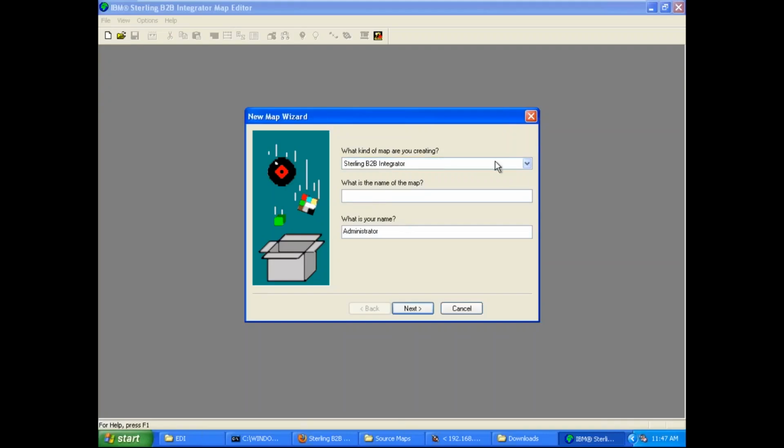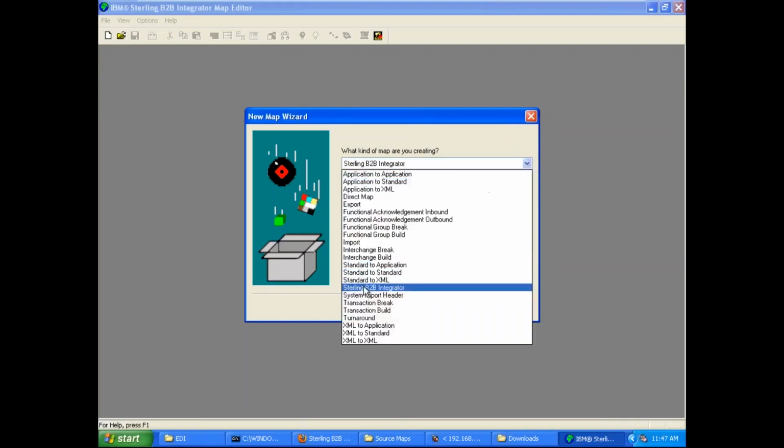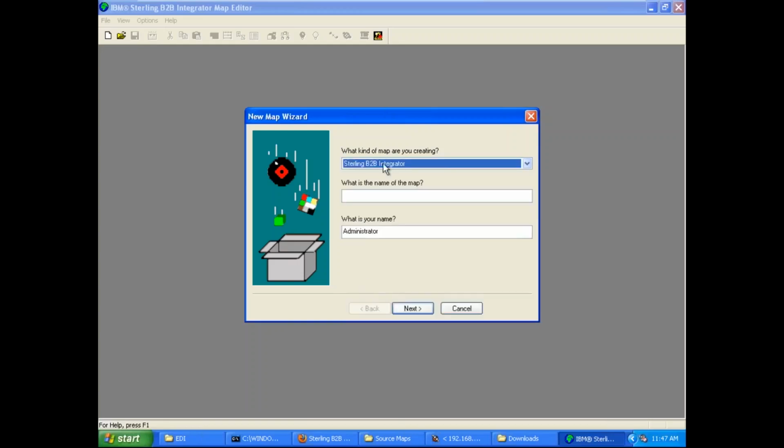First, what kind of map are you creating? This tool provides support for different other products of IBM. But because right now we want to use this map editor tool to create a map that will be deployed on Sterling Integrator, in the first field you will always select Sterling B2B Integrator.